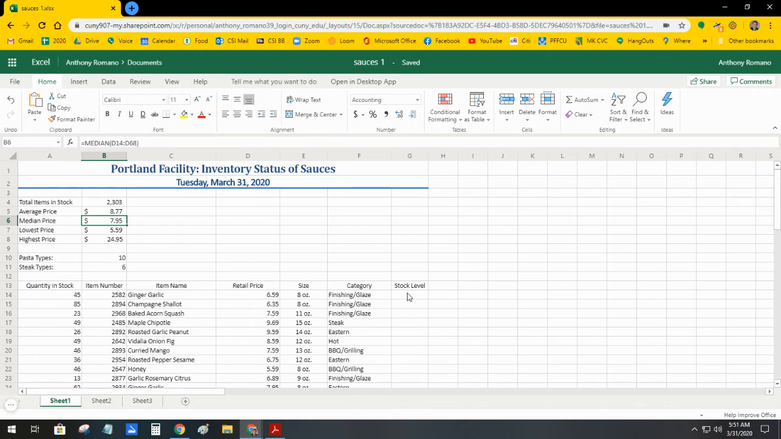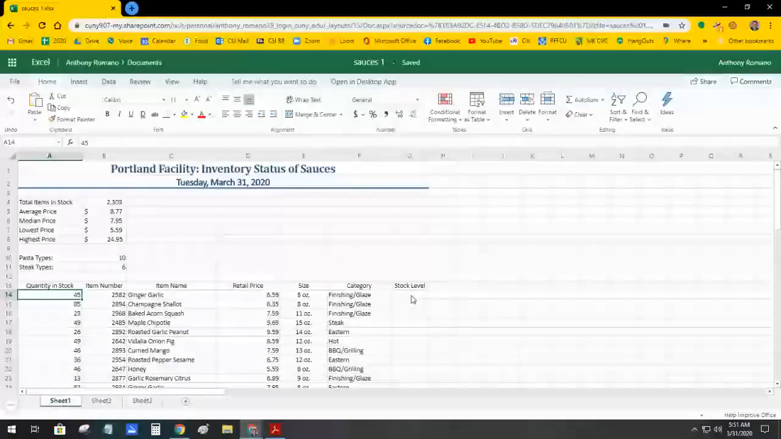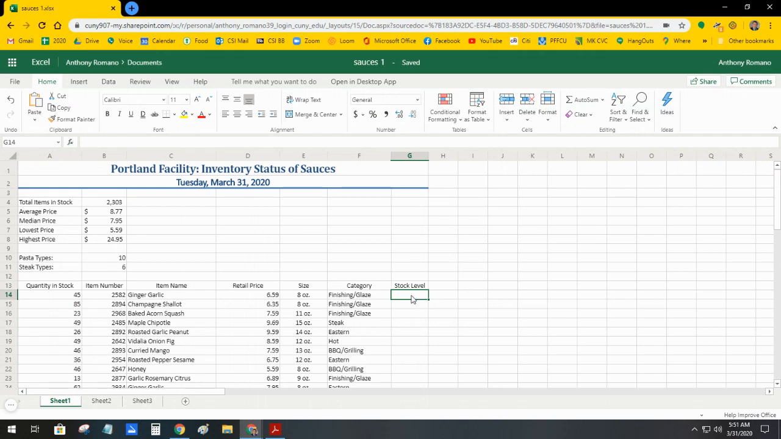Going back to the spreadsheet, we go to the stock level. Now, what we're going to do is look at this number. If that number is below 50, it is going to put the word order there. Otherwise, it will leave it alone. Okay? Now, to do that, we use the IF function.